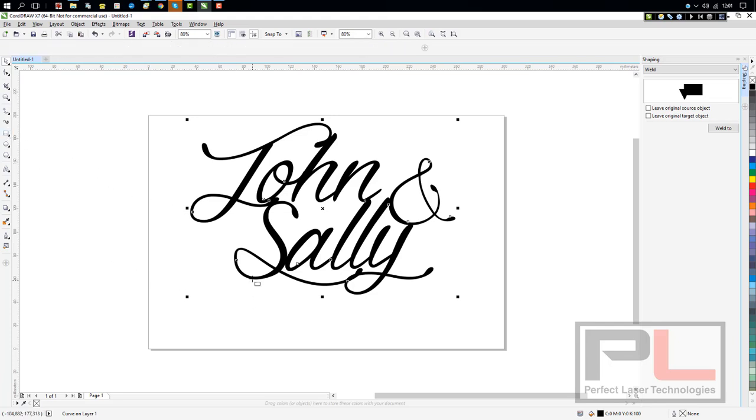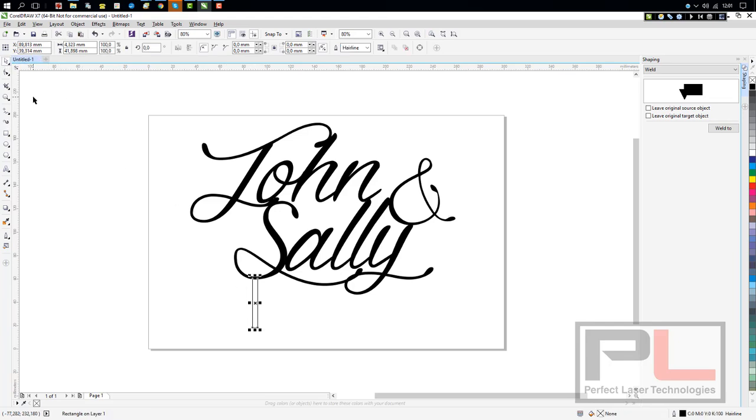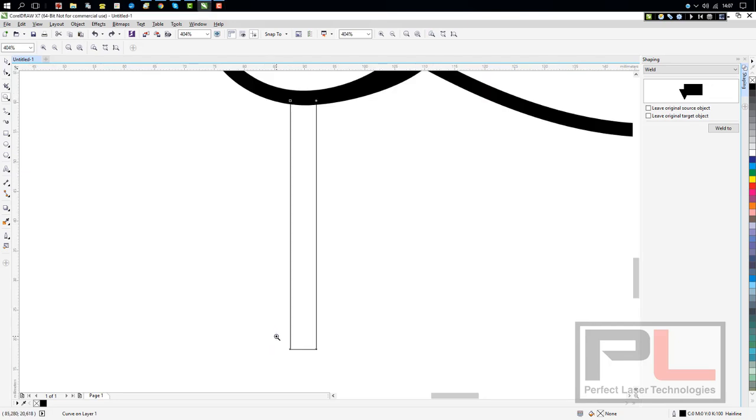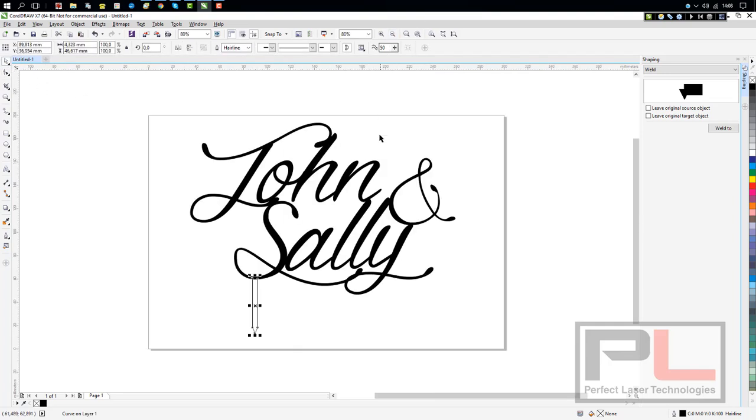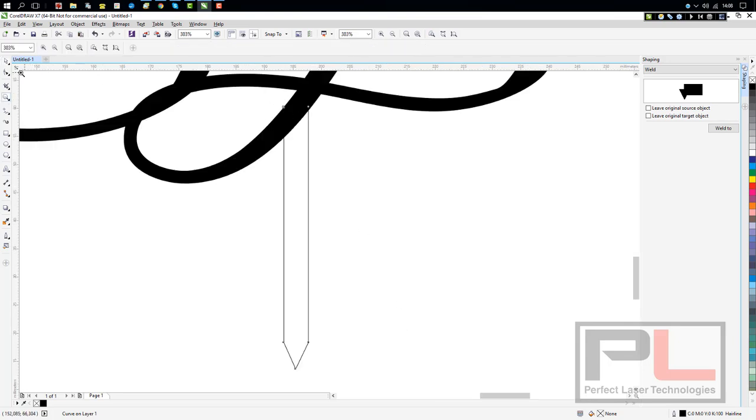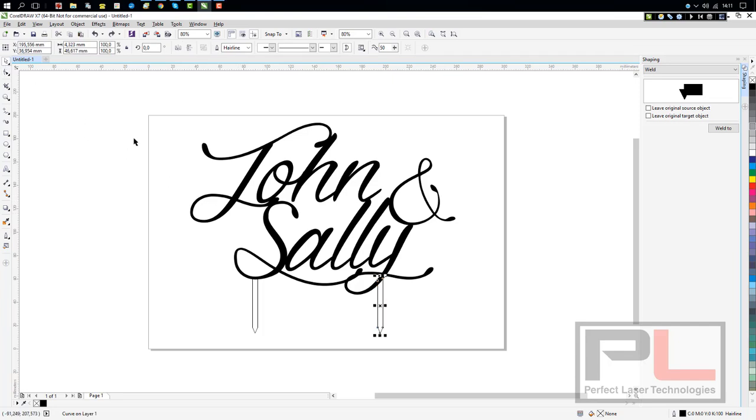So if we just grab the rectangle tool and let's create a, say, 4 millimeter wide stick. We will convert this. Control Q converts this to curves, by the way. We'll just zoom in. Grab the shape tool, double click and drag down using the control key, and we've created a pointed stick. Now we can zoom out, duplicate this by dragging it across with the right mouse, duplicating it, make sure that it's not sticking out anywhere.